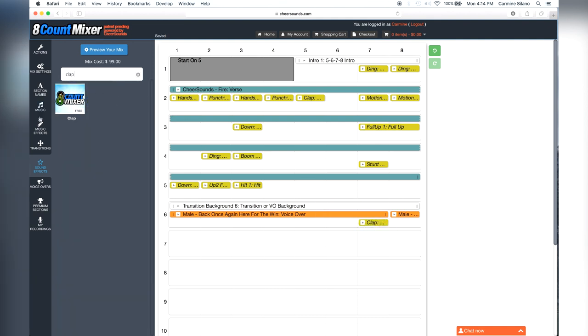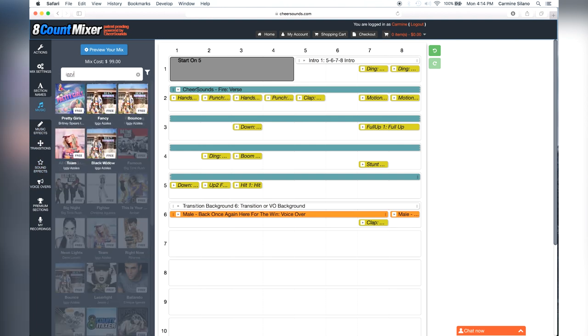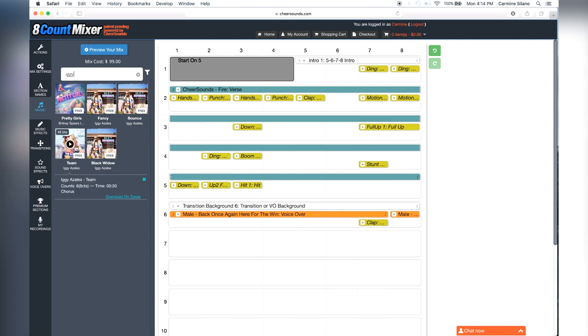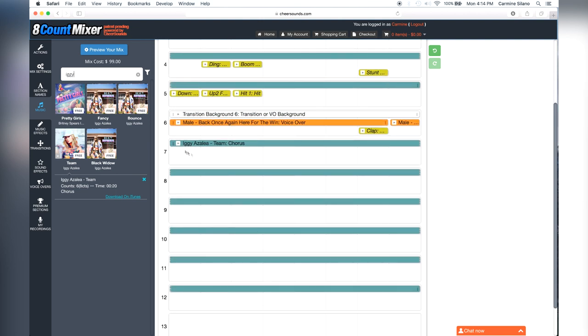And now let's pick a song for the next section. So go back to the music. We'll search for Iggy. And let's take Team. Team has no other variations. It's just that one clip. That clip is 6 8-counts long. But I'd only like to use 4 8-counts of it. Let's preview.